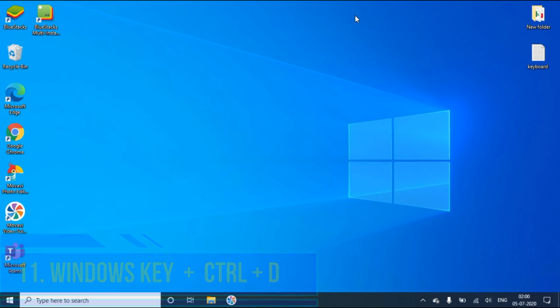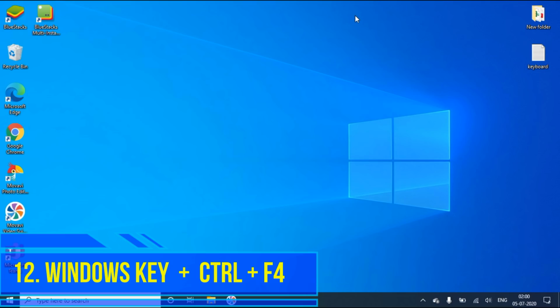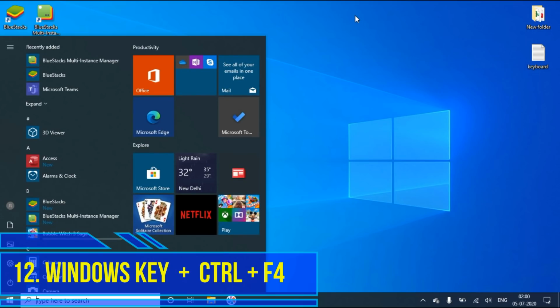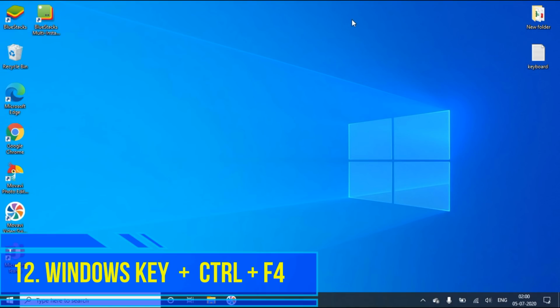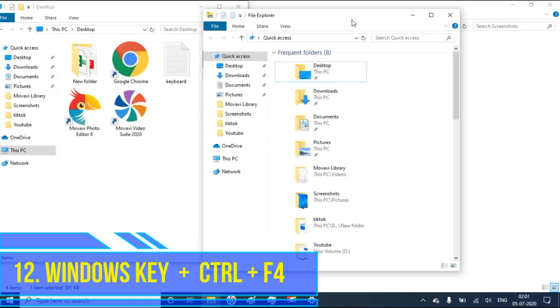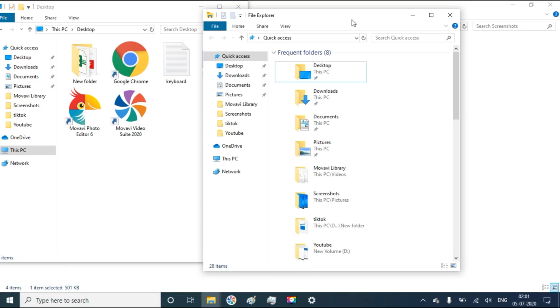In that you can do whatever new work you want, and you can close that desktop also. To close that desktop, you have to use Windows key, Control, then F4. See, now that newly created desktop has been closed. So you can temporarily create a desktop and close it at any time.